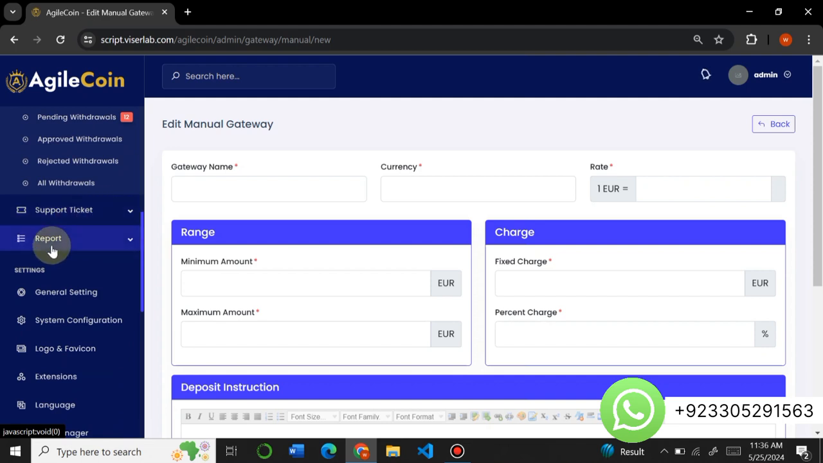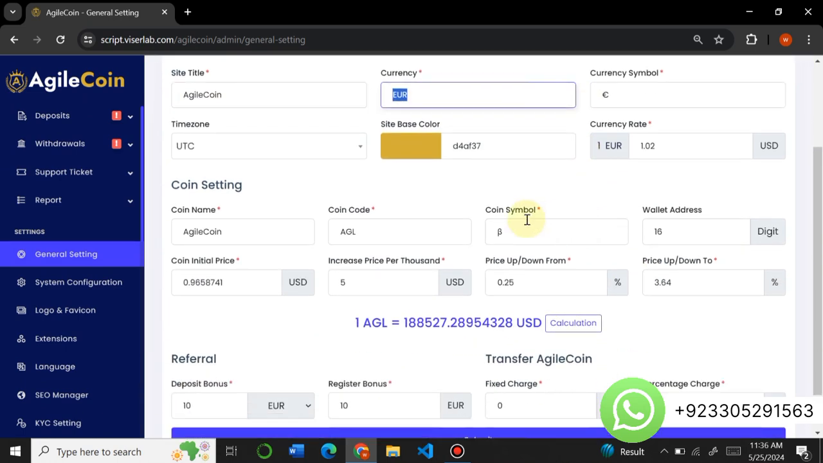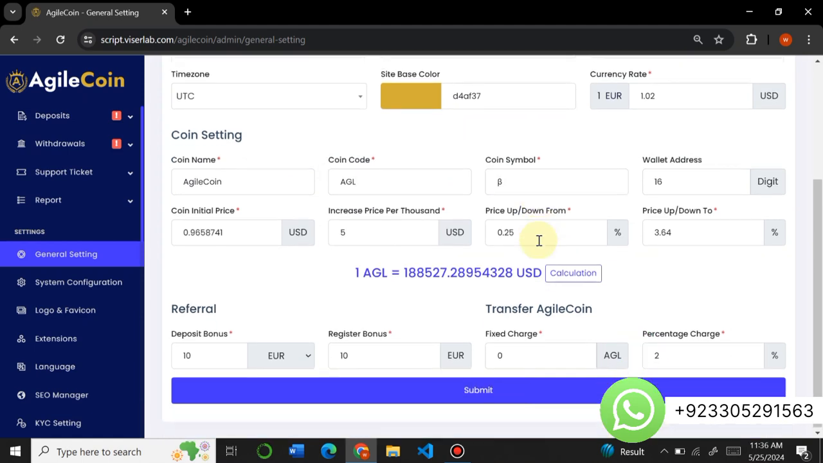You can see the support ticket, you can see the report of the website. Here from general settings, you can change the name of the website, the currency of the website, the symbol of currency, and here you can insert your own coin name, coin symbol, coin code, whatever you want to insert, wallet address up to digits. So everything is here, so you can insert your own details about the coin, currency, your website name, prices, charges, so you can calculate profits from here as well.